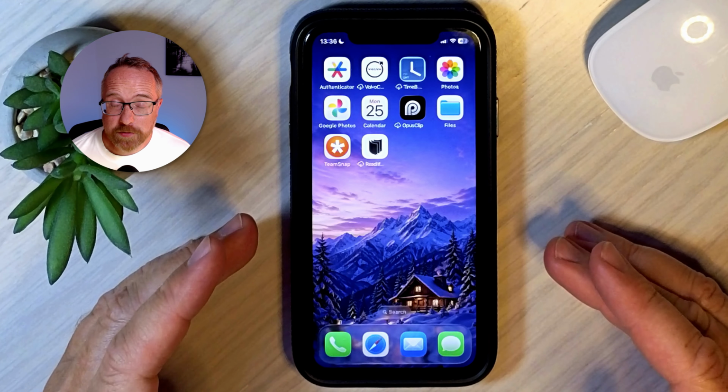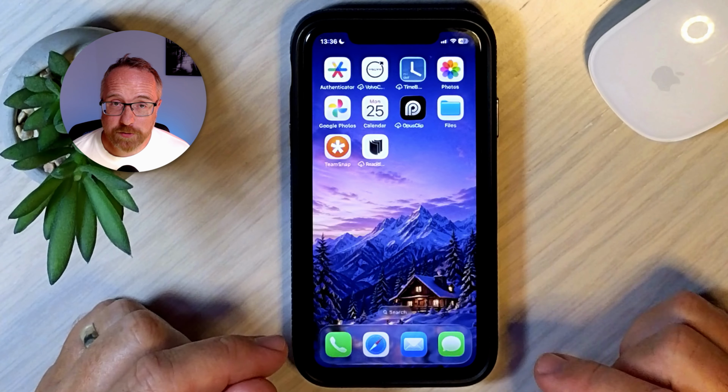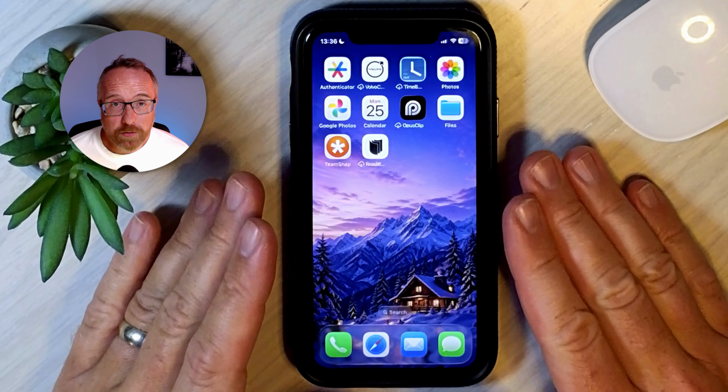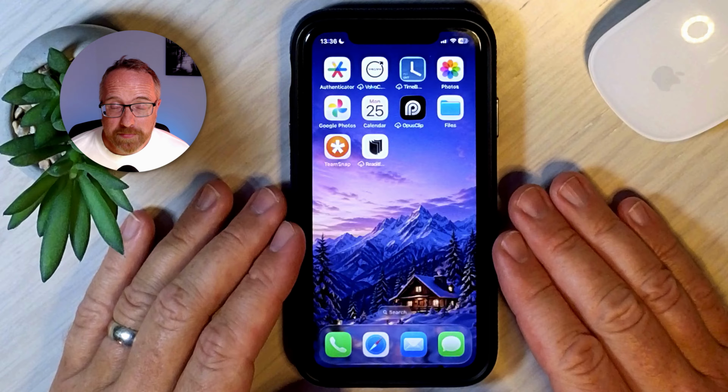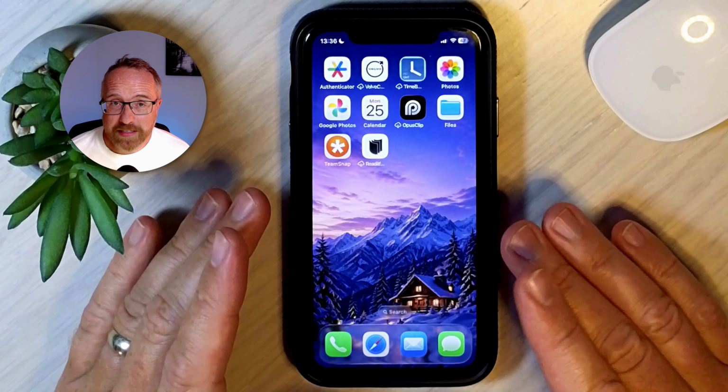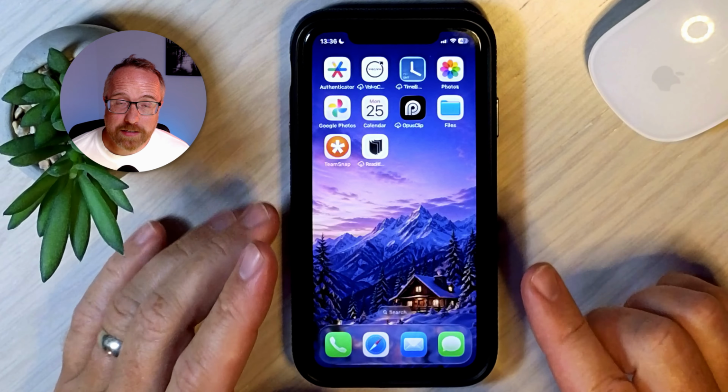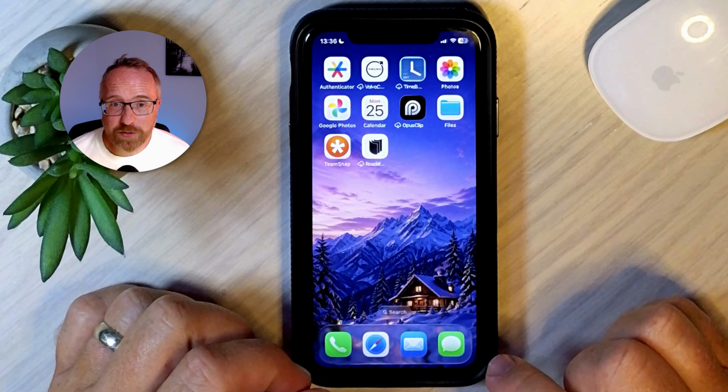Duplicate photos and videos can potentially be taking up a lot of space on your phone. Luckily, your iPhone has a built-in feature that makes the duplicate photos and videos really easy to find and manage. And this requires iOS 16 or greater.